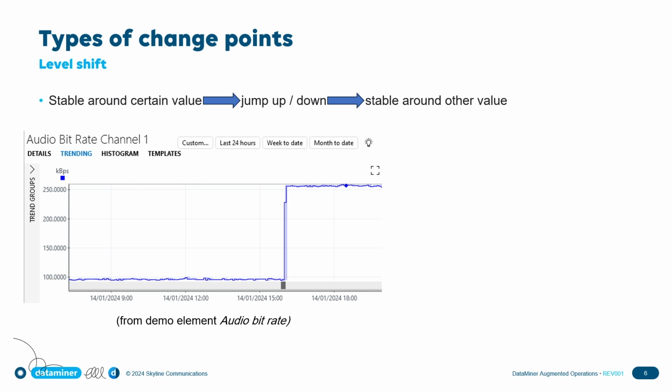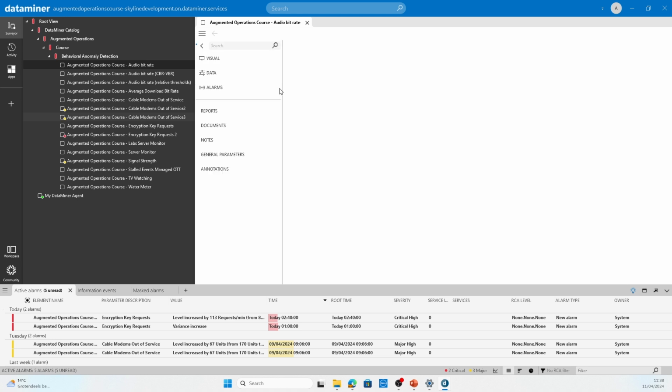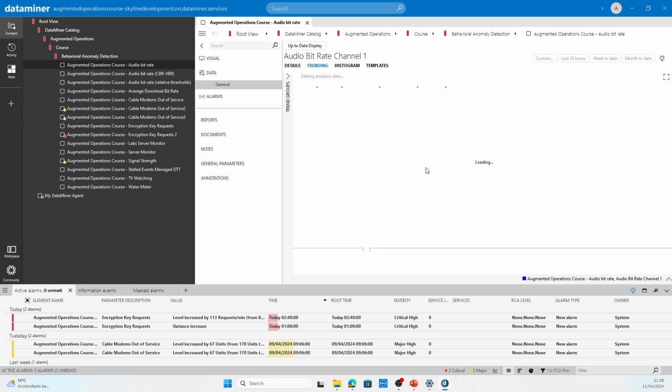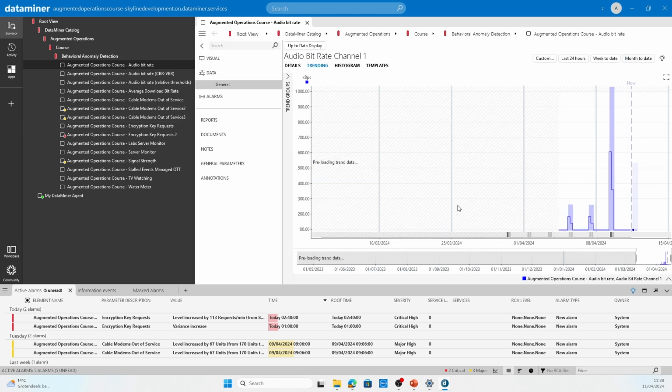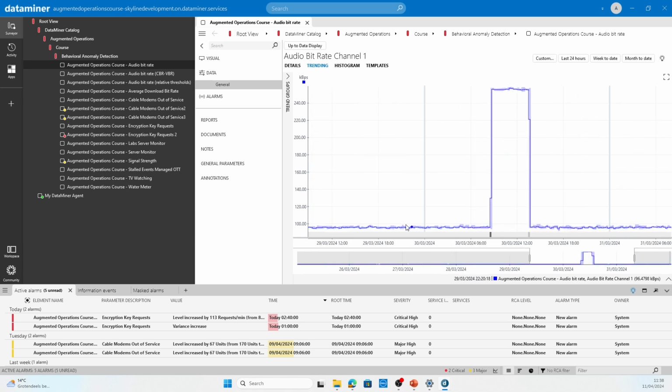This is when a parameter remains stable around a certain value, then it jumps either up or down, and then it remains stable again for some time after the change point. So we already saw an example of this in the audio bitrate element in the kata. As you can see here, the level remained stable around 96 kilobits per second, and then it jumped up to 256 kilobits per second. And it remained stable there for a few hours.